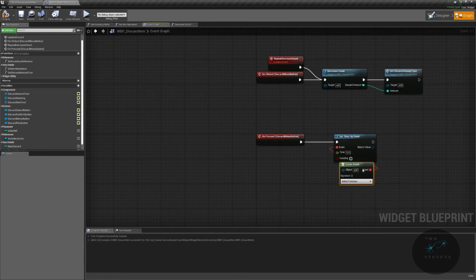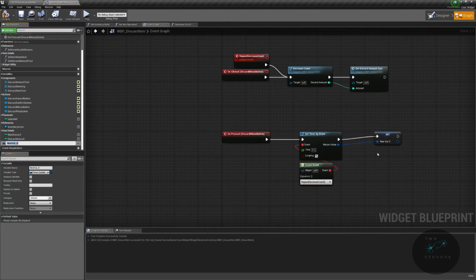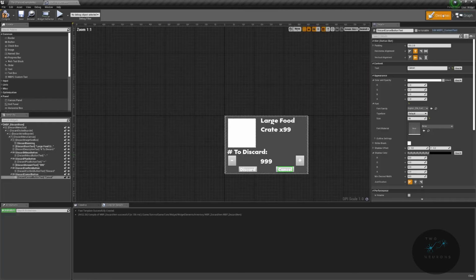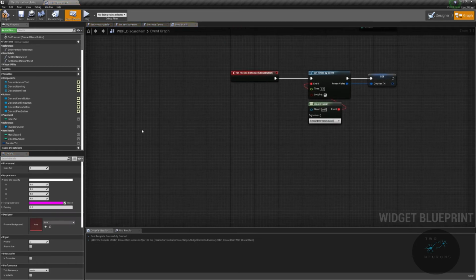So I'm going to do create event. The event we're creating is our repeat. If I can find it, it's at the top there. Repeat decrease count. It is looping. It's going to loop at 0.2. And we're going to take this, and we do need the timer handle, so we're going to promote that to a variable. And we're going to actually recycle this timer handle, so we only have one. So it's going to be counter timer handle. If you're not sure why I said we're going to recycle it, we have two buttons that will have the same process, except they'll do increase versus decrease.